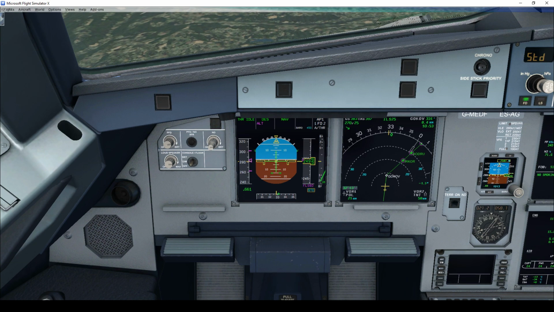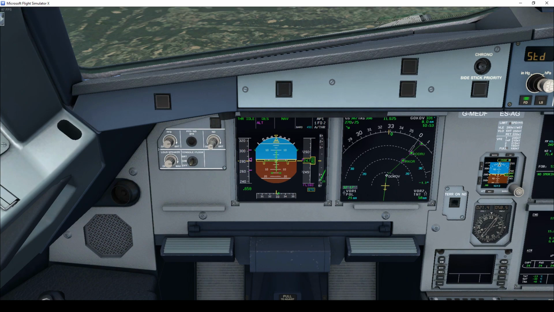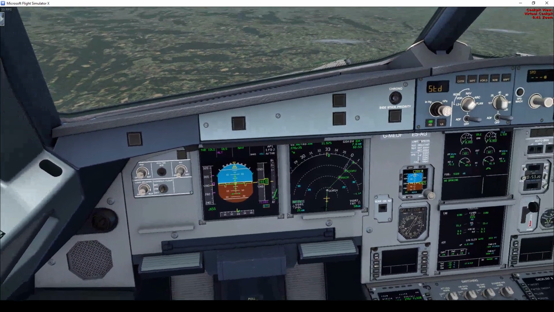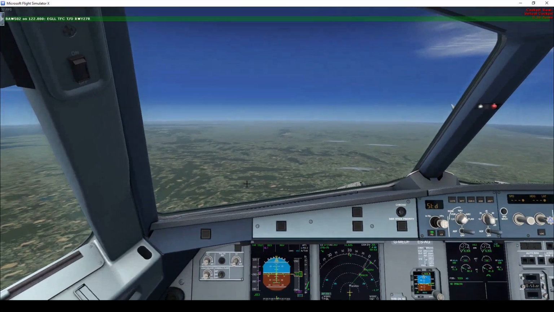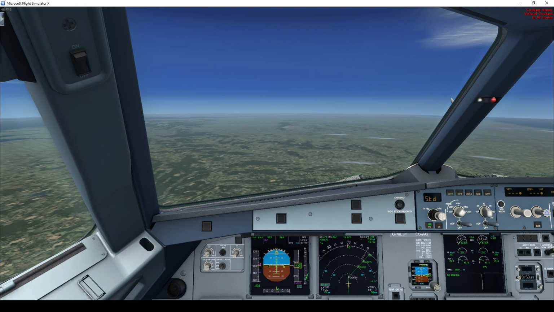I saw somebody's made a tool that tells you what your FPM is for X-Plane, so I'll see if I can find one for FSX. If you can do it in X-Plane, I'd assume you can do it in this one as well. I'm only guessing, obviously.